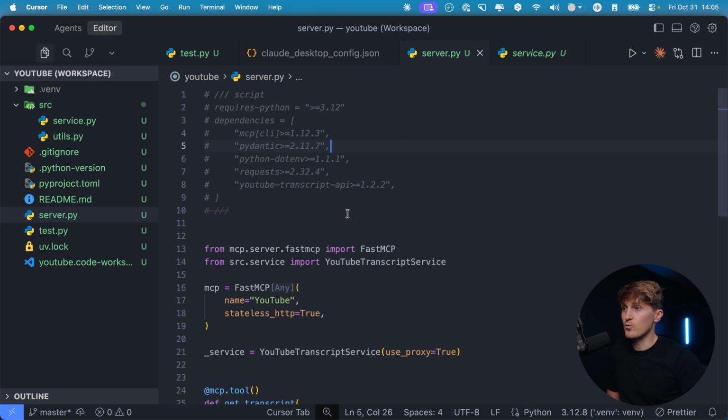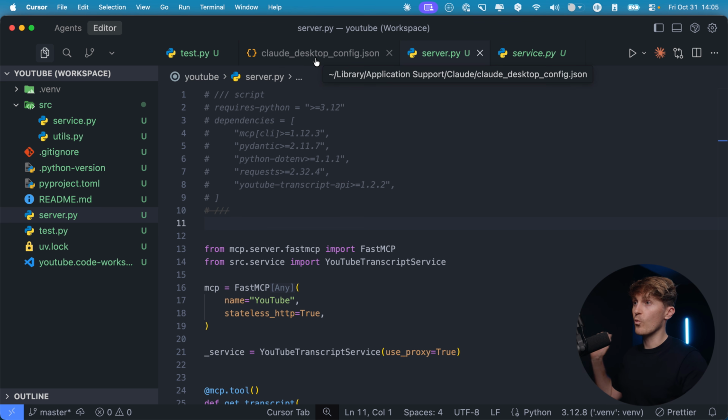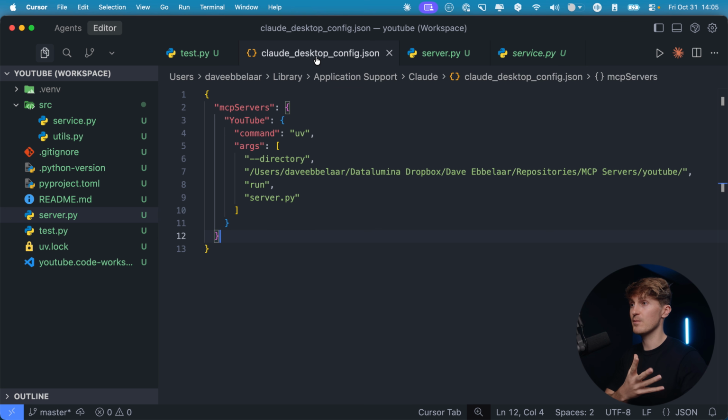UV has a feature where if you define the dependencies at the top of a Python file like this, in this specific syntax with the slashes forward and backward over here, whenever UV enters this file and runs it, it will on the fly create an environment and install these dependencies. And that's a super great hack for working with MCP servers and setting this up quickly, because otherwise these commands can get really tricky to manage correctly.